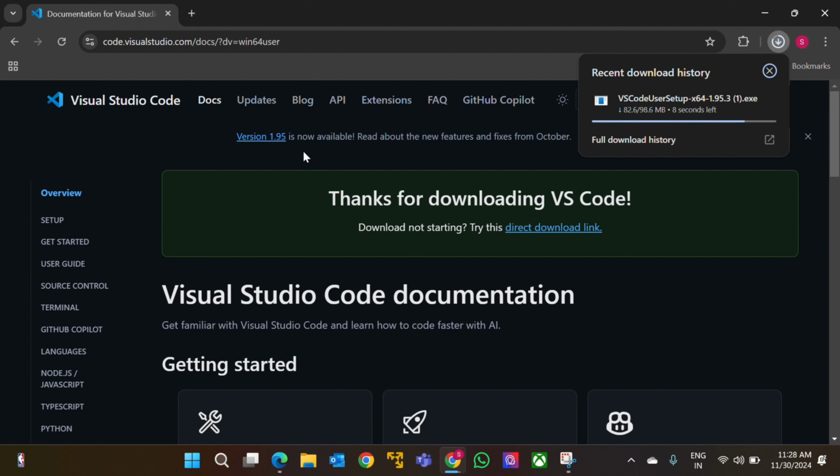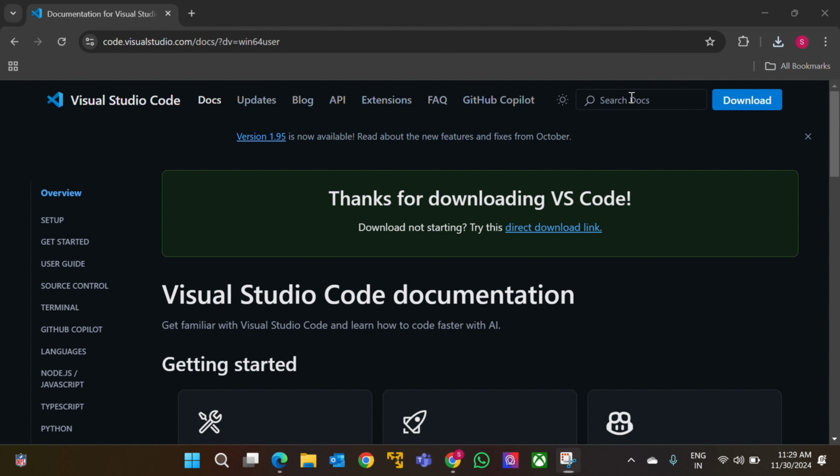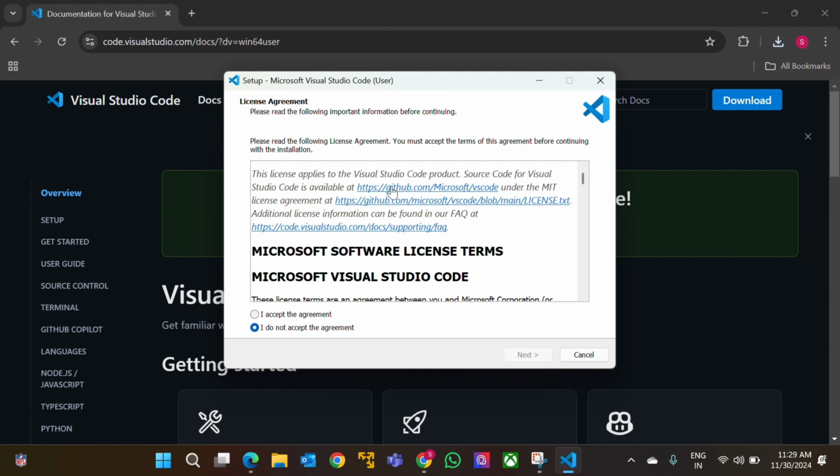So wait only a few seconds. Just wait. Now the download has been completed. So double click on the exe file. So now I'm double clicking there and see, now the installing page appears here.